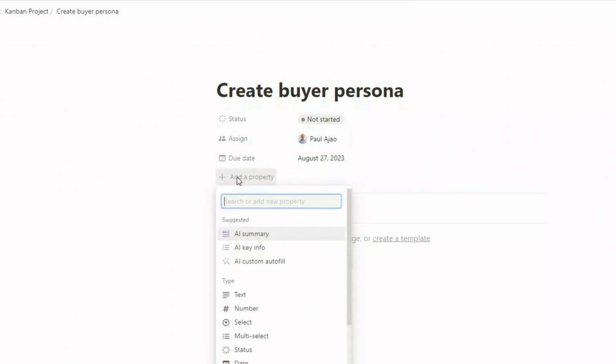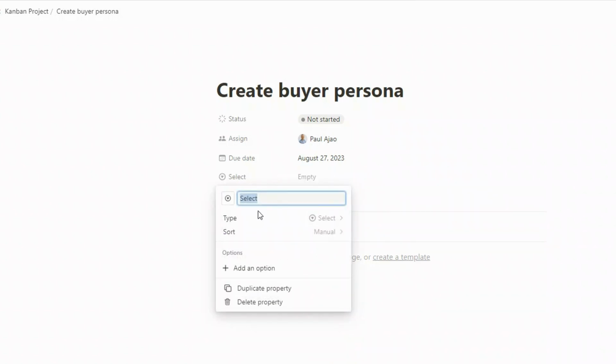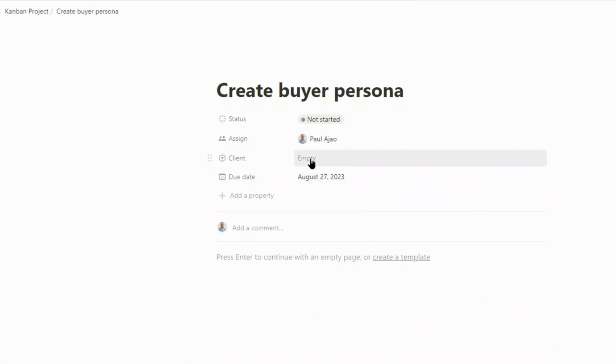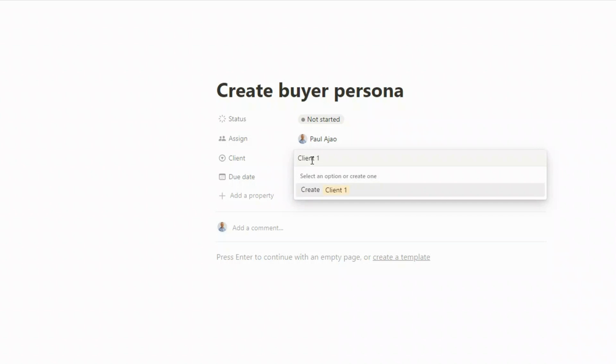And you might also want to add, let's say you're working with different clients, a select and just call it client. And then we'll put the client names in there. We'll just call them client 1 and 2.